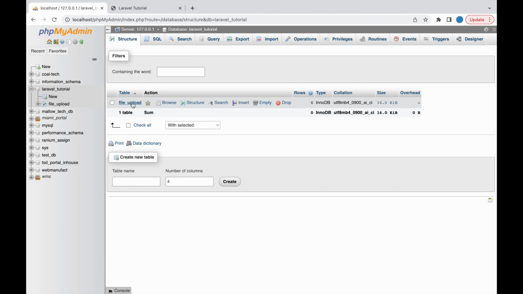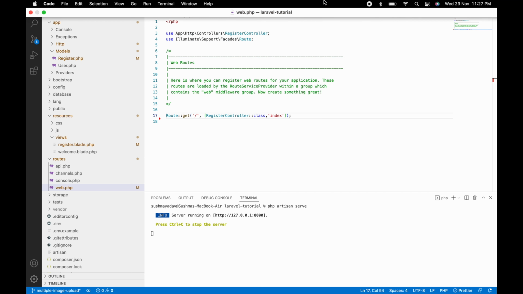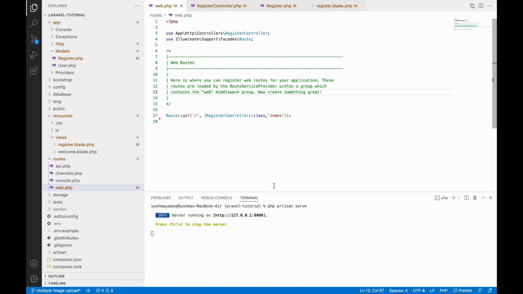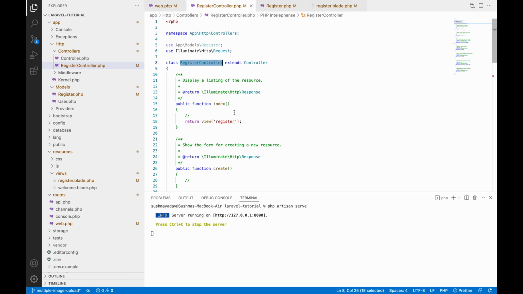You can see I'm having Laravel tutorial, and inside that a file upload table with an ID and just file name. So let me show you the code now. I have already run the local server using php artisan serve. In web.php, you can see that my base URL is going to the register controller and its index function. Let's go to the register controller, and inside that you can see I'm having the index function that is loading my view, that is the register view.